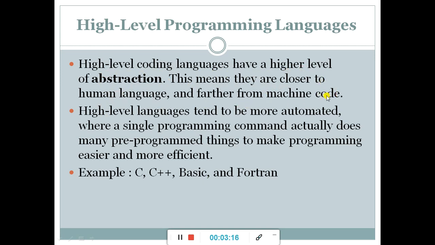Now, what do you mean by machine code? Every machine has got a machine language associated with it, which is in the form of binary, that is zeros and ones. But we as humans don't understand those zeros and ones. So there is a way through which we can write the code. That is a human language. So higher level coding languages have higher level of abstraction, that is we are closer to human language. We do not know how it has been interpreted. We write our commands and those commands get interpreted into machine code.